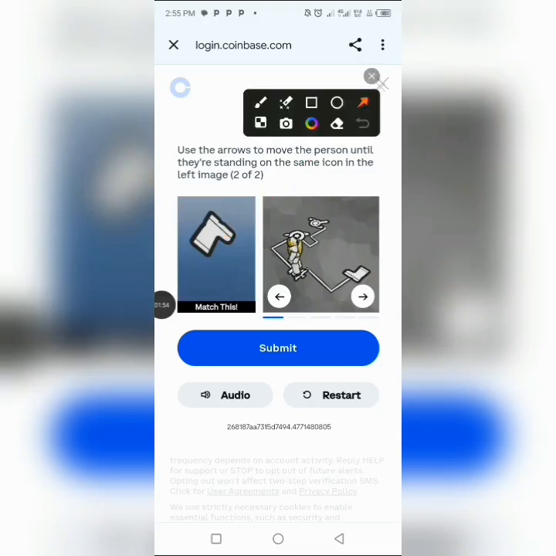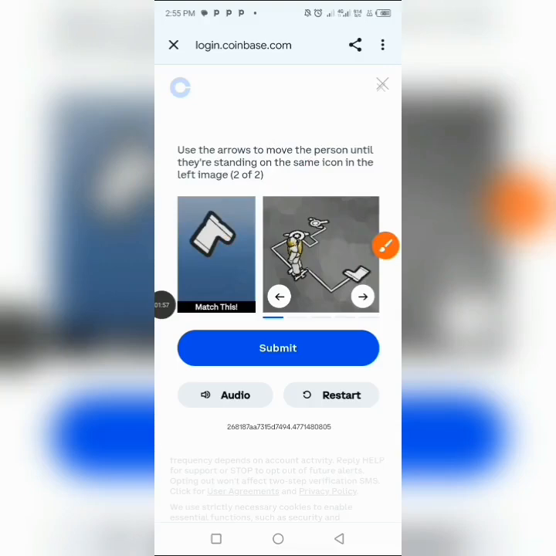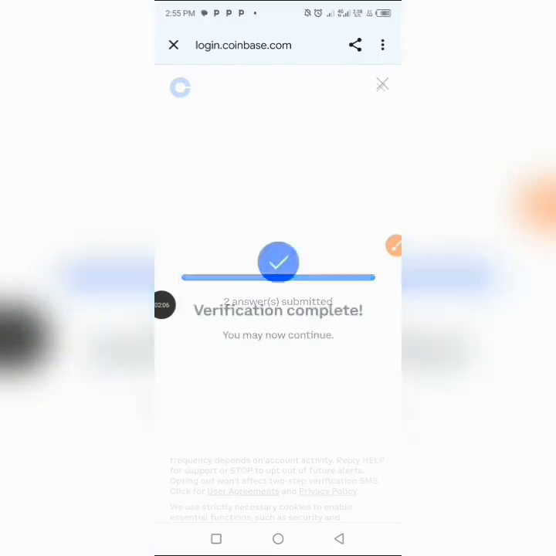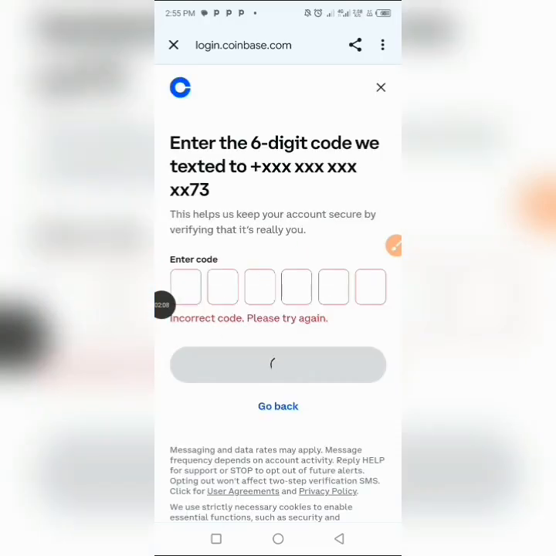So I'll toggle this on. I'll click on the right arrow until I make sure that person is standing on the boot, okay? I'll tap again. He's now standing on the boot. You go ahead and click on continue, and the answer has been submitted. All right, so another code will be sent to me. This time you have to be as fast as possible, okay?